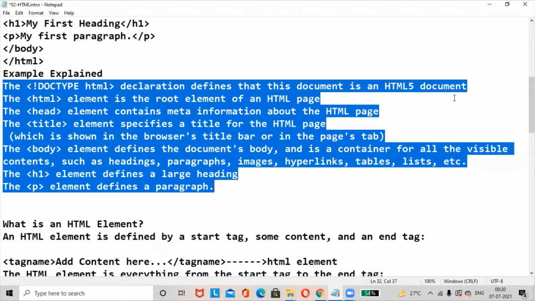The head element contains meta information about the HTML page, which is not displayed in the browser. When we execute the HTML file, the meta information contained in the head section will not be displayed on the browser. The title element specifies the title for an HTML page, which is shown in the browser's title bar.